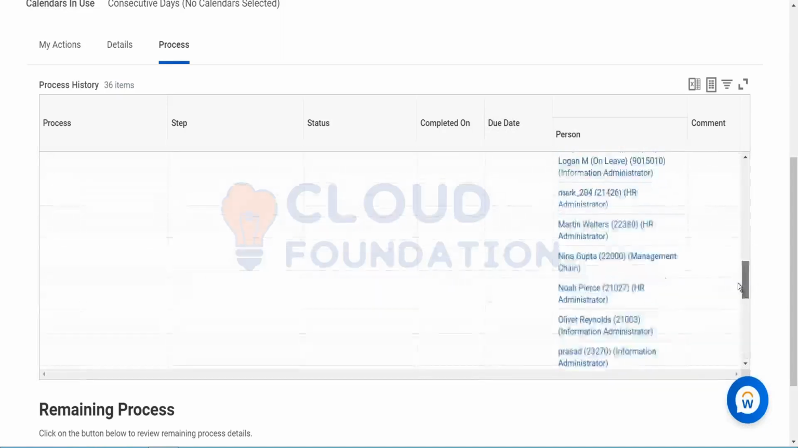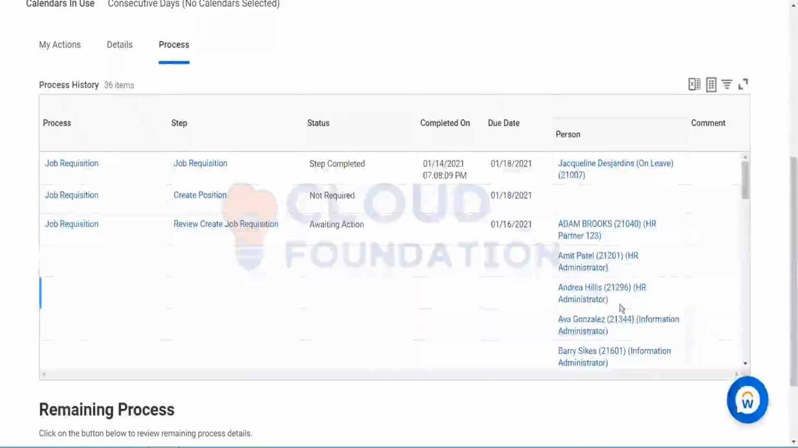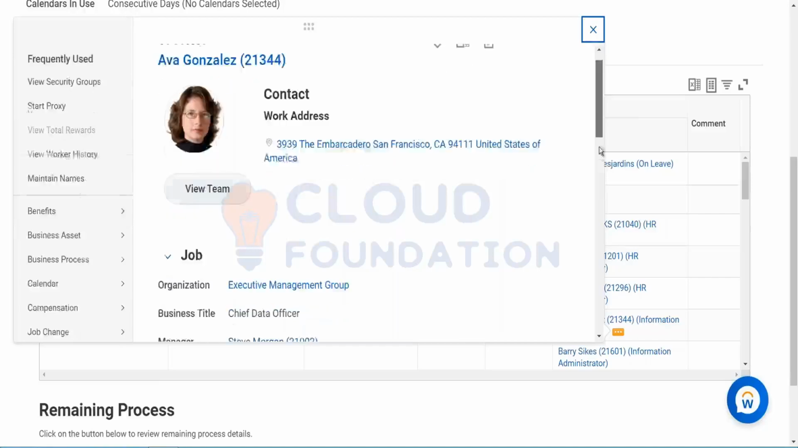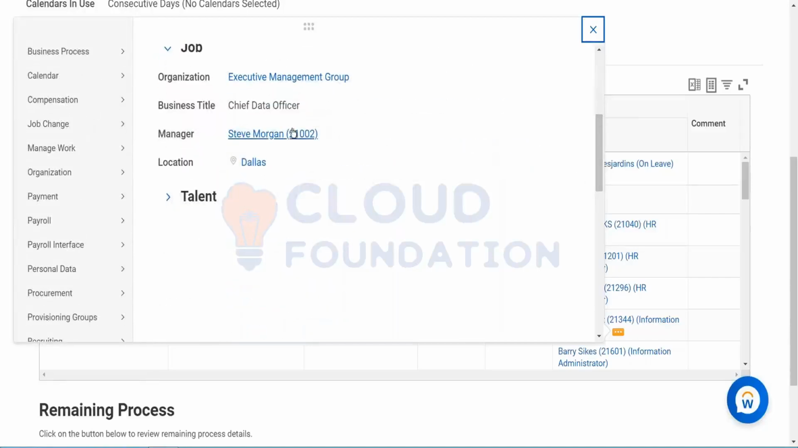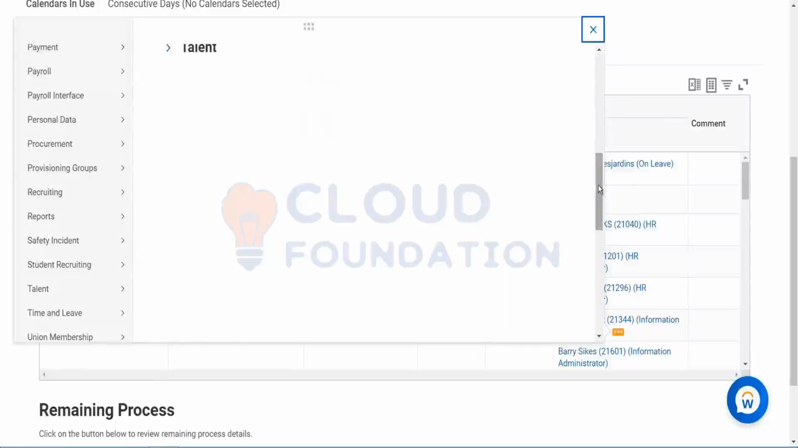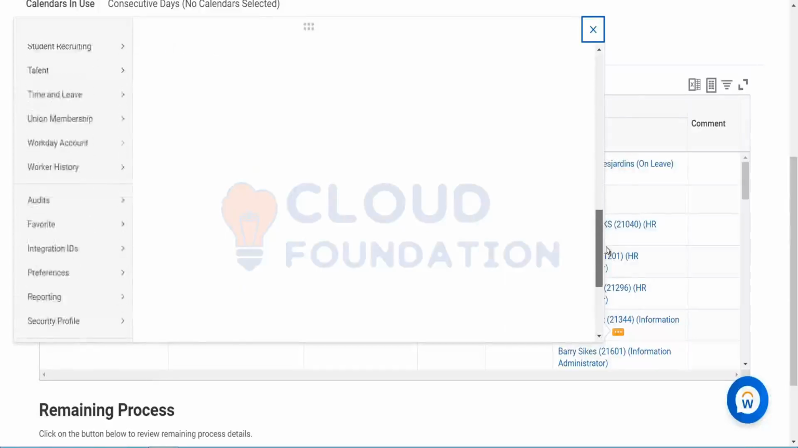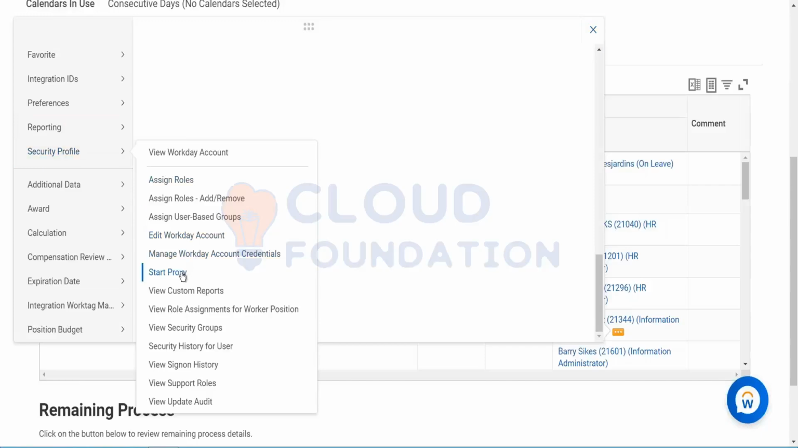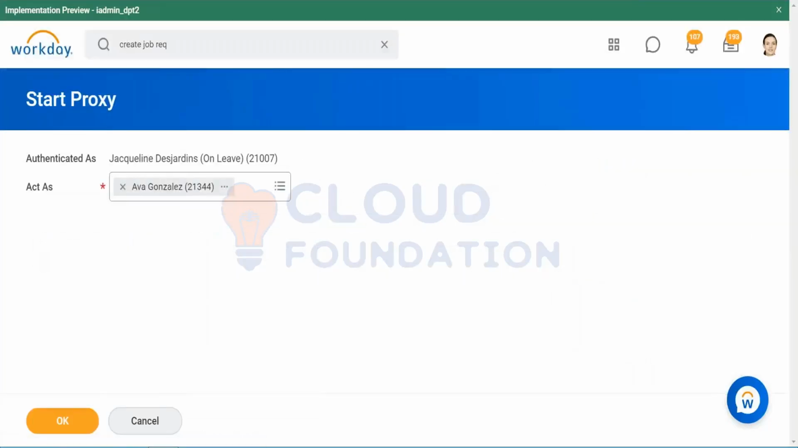Okay. And before going further, we have to proxy as one of the persons. So ideally, what will happen? We are proxying it, right? But in an ideal situation, this particular person will have his own credential. He will log in to Workday and see the work items. And then let me go security profile, proxy. Click on OK.